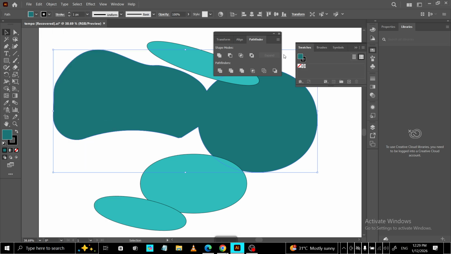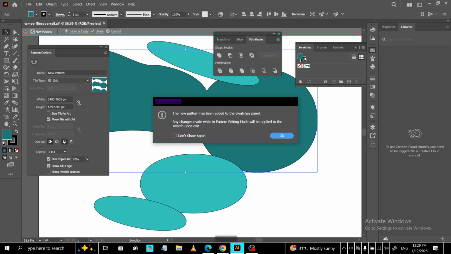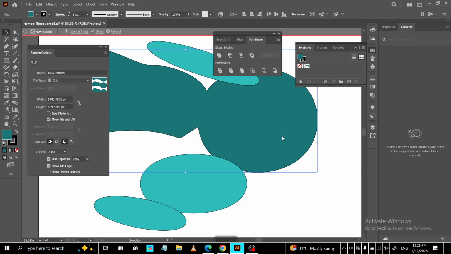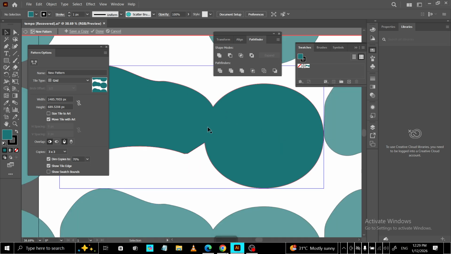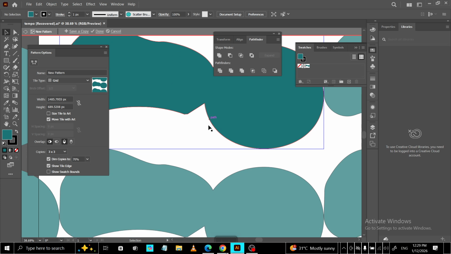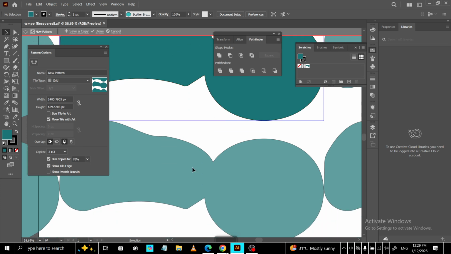In pattern options, adjust tile type, spacing, and size. Tile type controls how the tiles line up: grid for straightforward repeats, brick by row or brick by column for offset lines, and other options for more complex layouts. Spacing sets the horizontal and vertical gaps between tiles. Tiny positive values create breathing room, while negative values can overlap elements for a tighter look. Size controls the dimensions of the tile boundary.